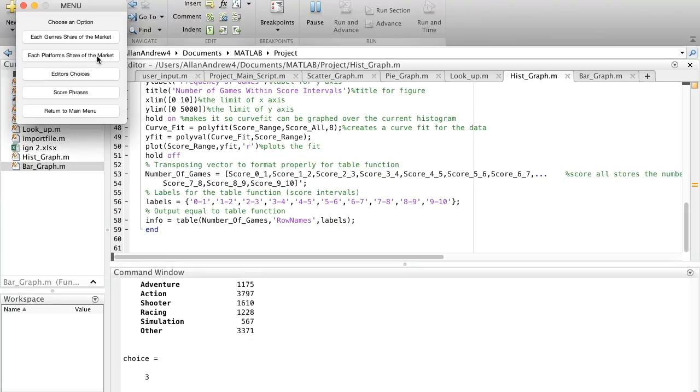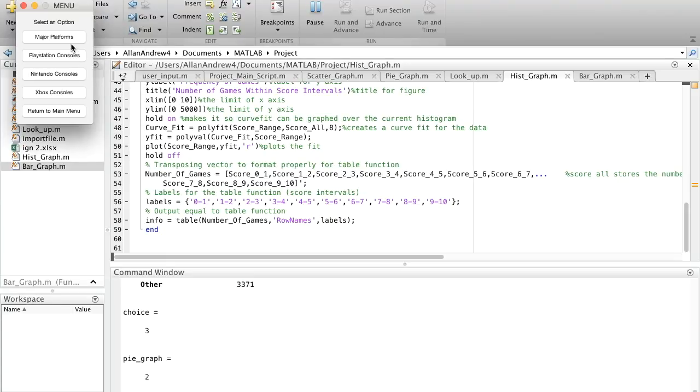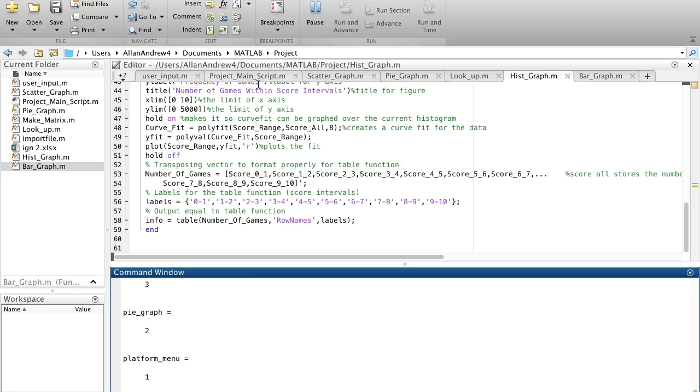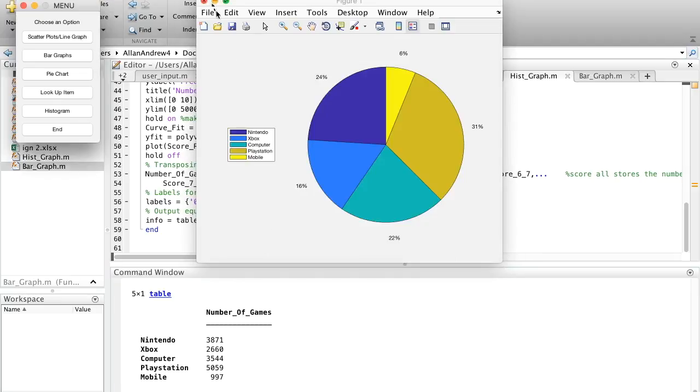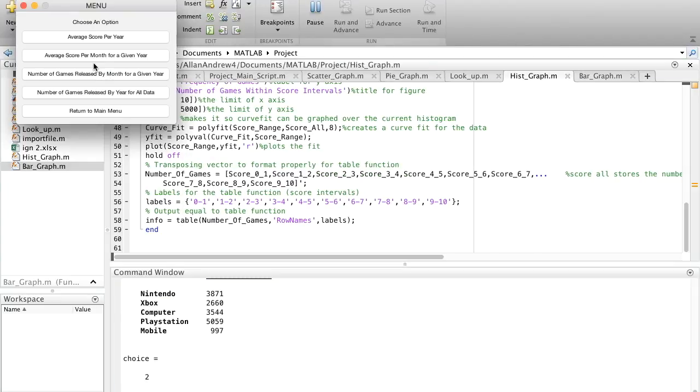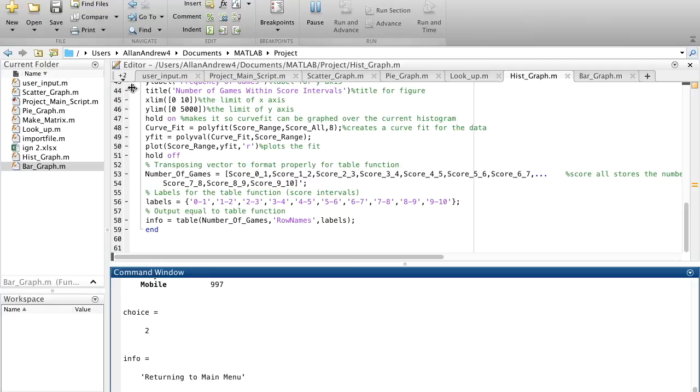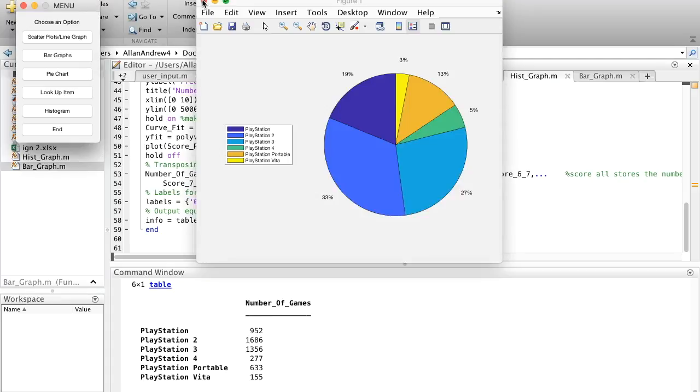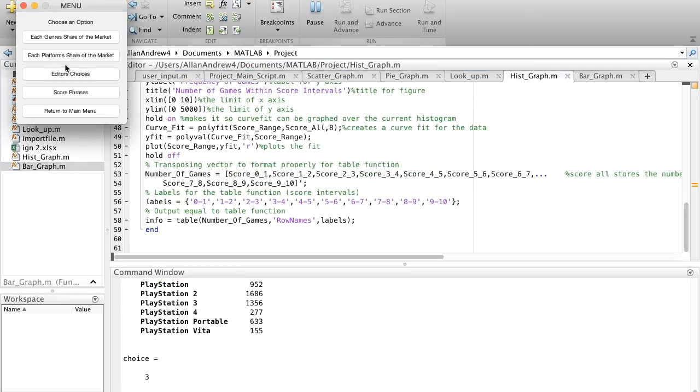We also could see each platform share of the market. This will pull up with the nested menu right here. So we can see major platforms. Right there. Go back to pie chart. Each platform, PlayStation consoles, and so on. It does the same thing for each platform.